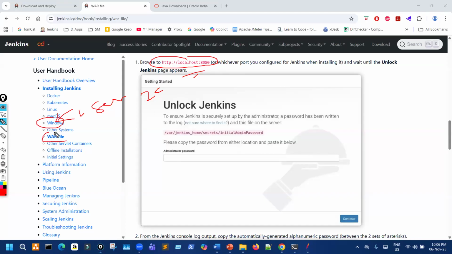But through the WAR file, the difference is we always have to launch it. Through the installer, it's a one-time activity and Jenkins will be available every time. Through the WAR file, you have to launch it every time. So it's better to go with the installer.